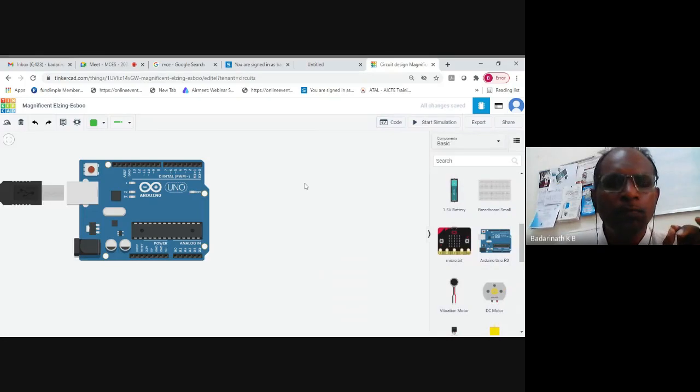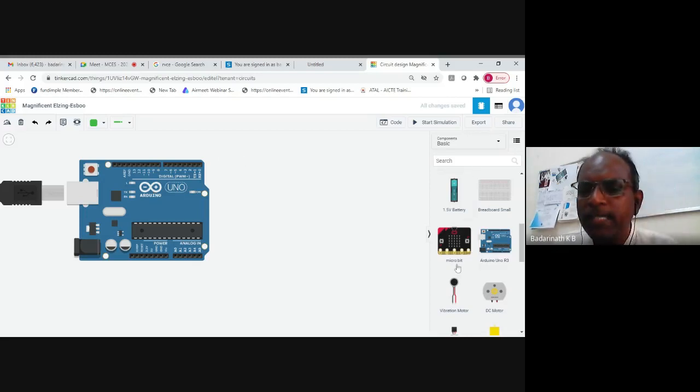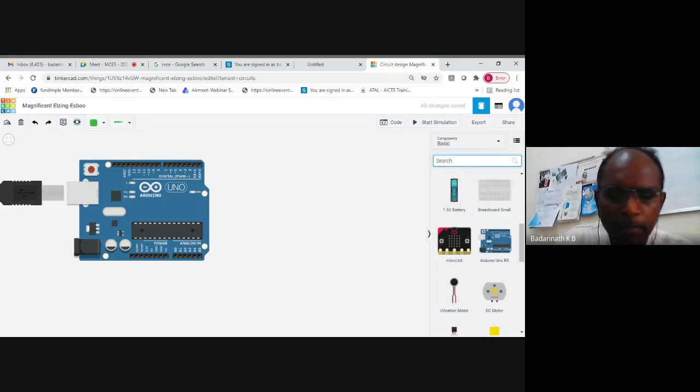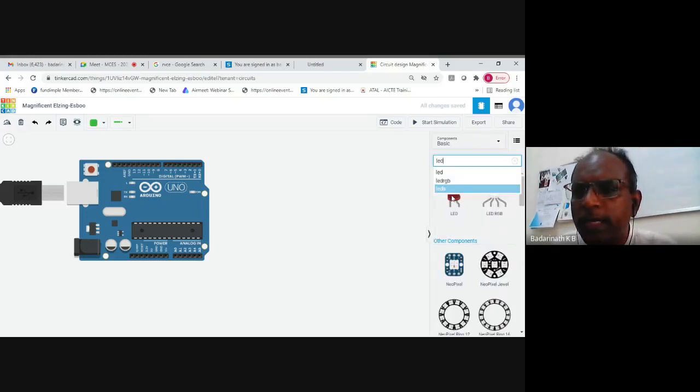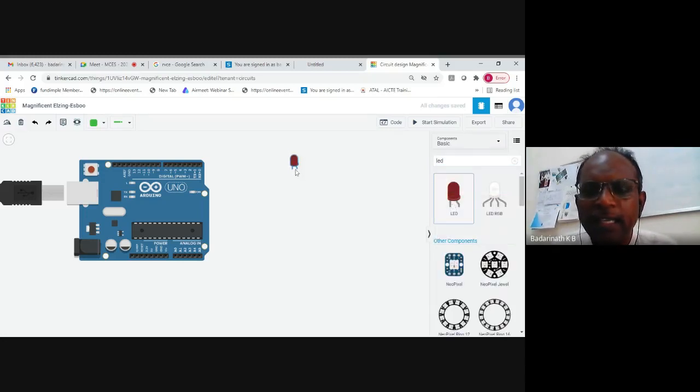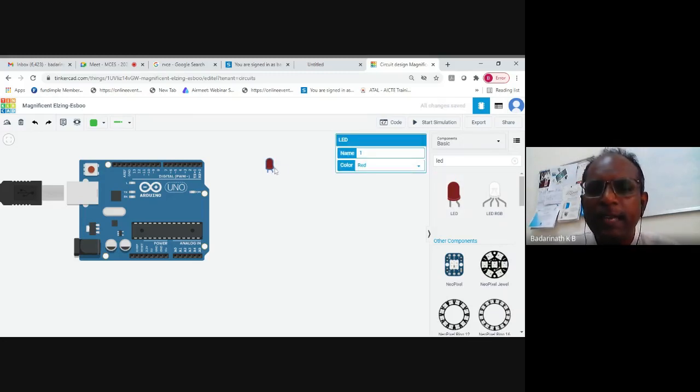Now I will try to add components outside the Arduino board. I have not taken any components for this program because I've used a component that is present on the board. Now I want to connect one LED from outside. On the right side, the components are available, so you can type the name of the component, LED. So you get an LED. Now select that LED and place it in the empty working area. You can give a name for this LED, whatever name. For example, LED 1, you can give any name for that.